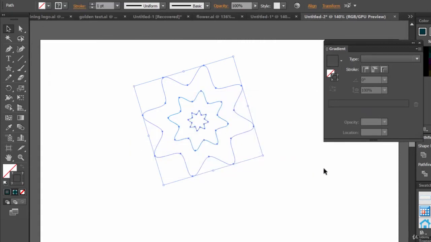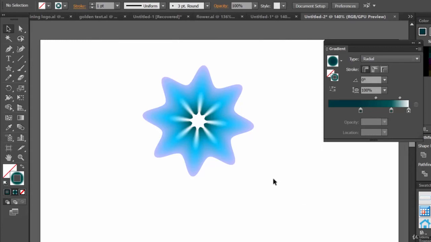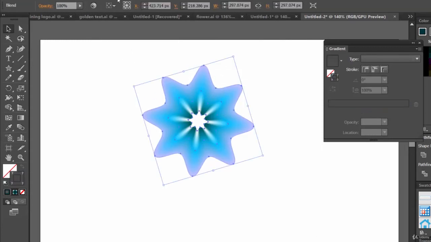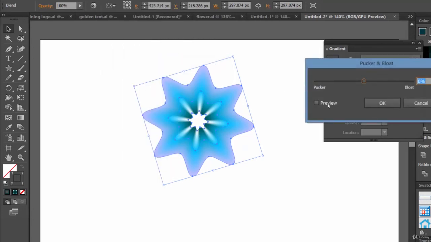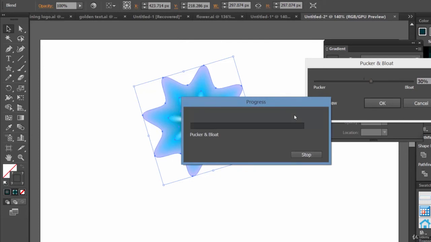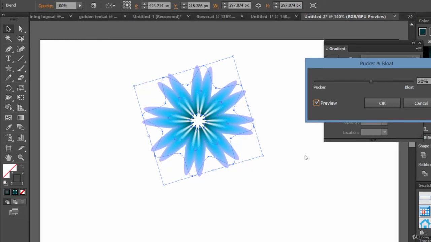It's 300 steps, that's fine. Now press Ctrl Alt B and see. Now select all of these, go to effect, distort and transform, pucker and bloat, let's make it 30%. Hit the preview option. It's looking nice, right? Click on OK.